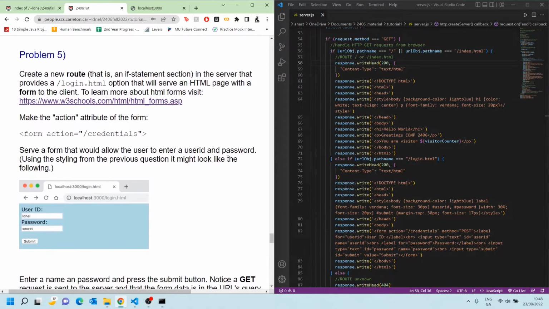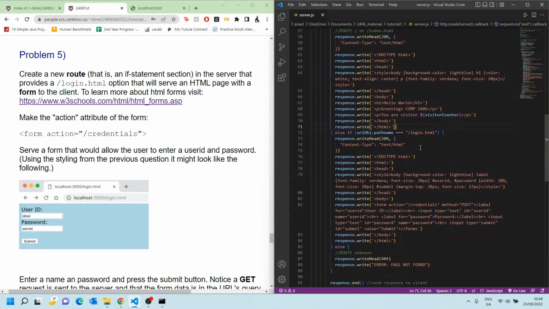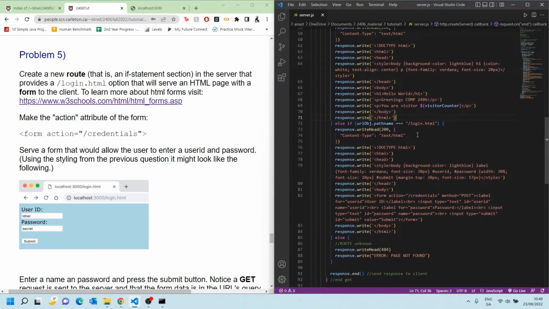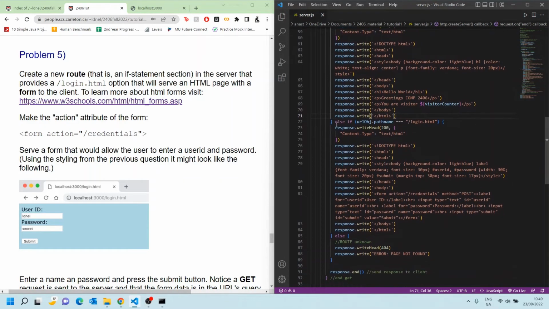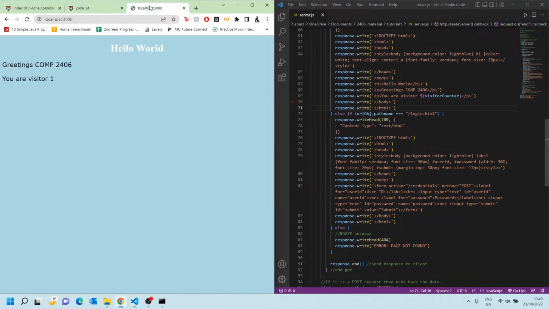Now from problem 5, we had to create a new route in the server, and that will provide an option for the user to fill in a form. And this had to be at the /login.html page. So in order to create a new page, I wrote a new if statement, a continuation. So I did else if the path name is now /login.html.